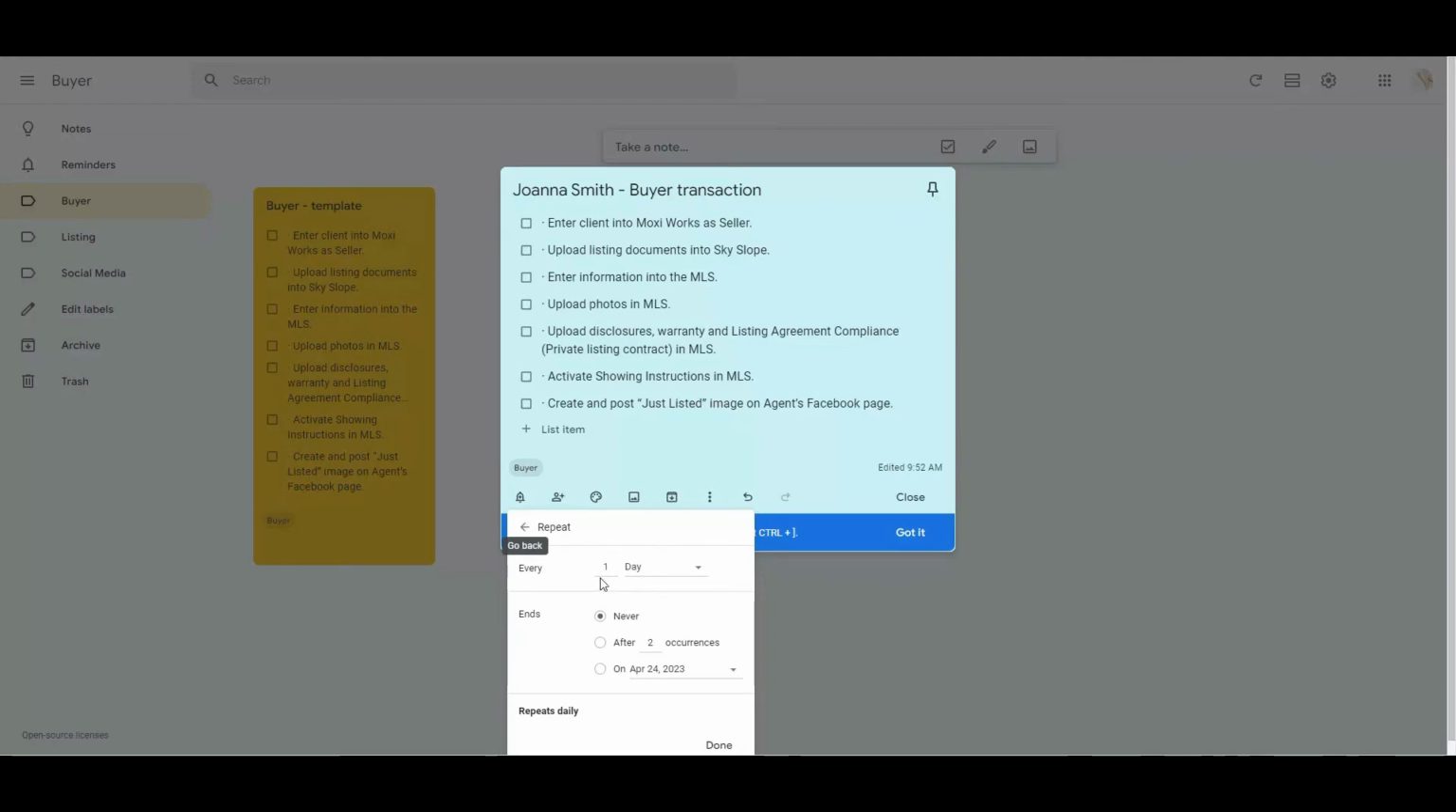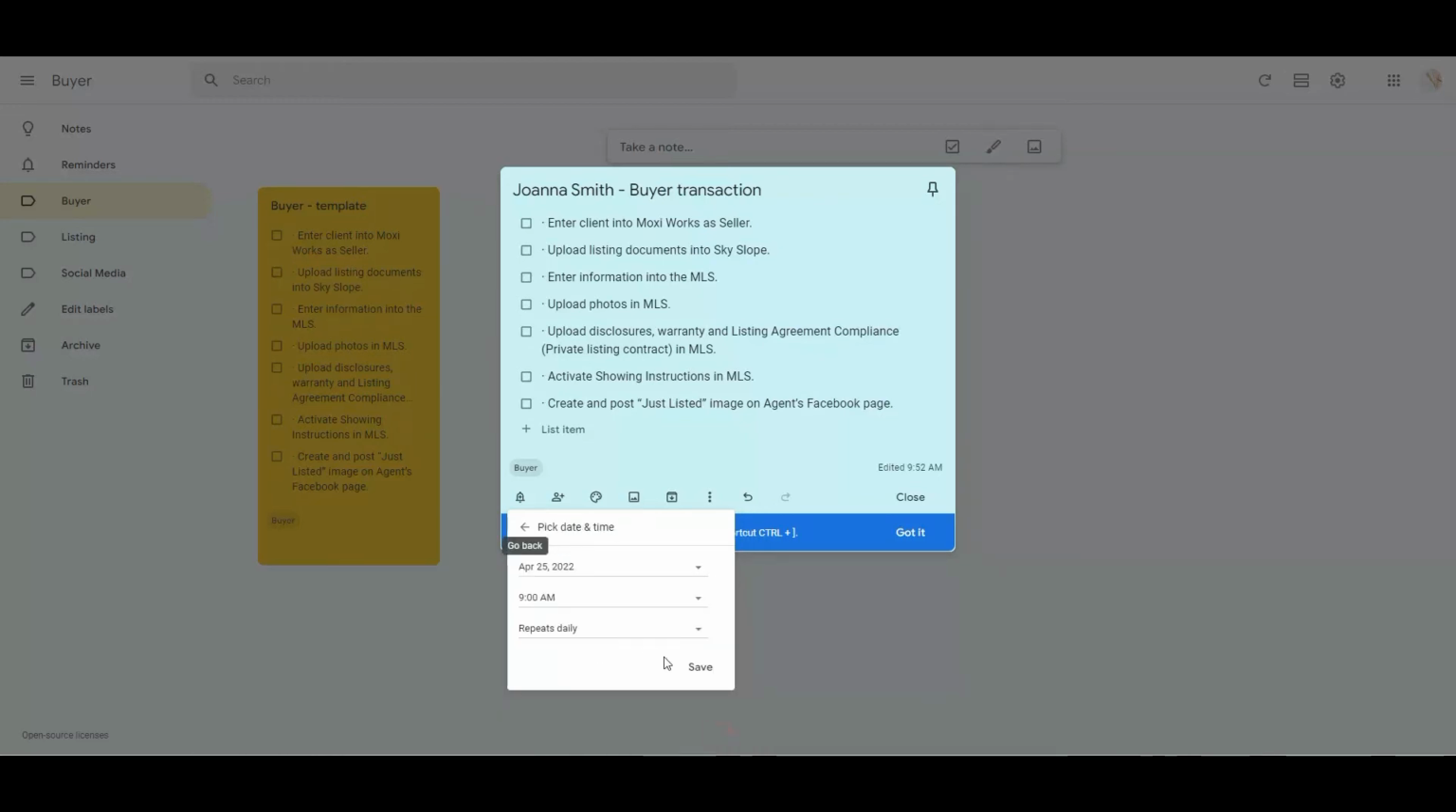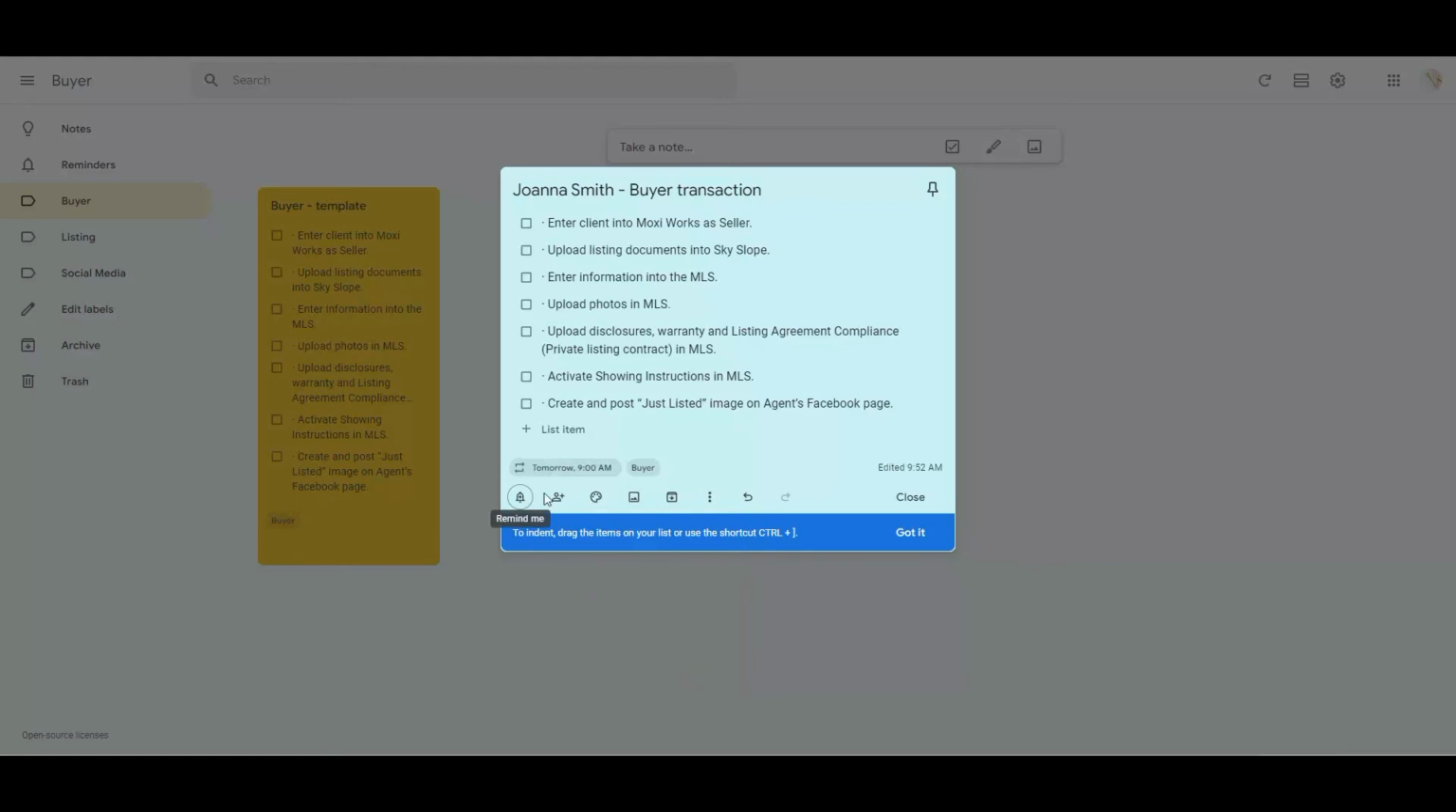Let's say, specifically, I want a reminder every day or every Monday, every Tuesday, whatever, for this specific transaction. If that's not the case, just set up the reminder for the following day or the date that you would like. And then you click on save. As you can see, tomorrow, 9 a.m., it will have a reminder for you.